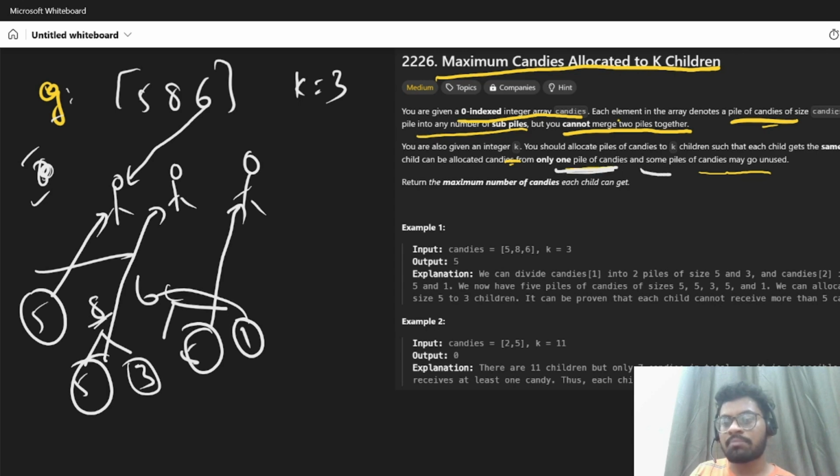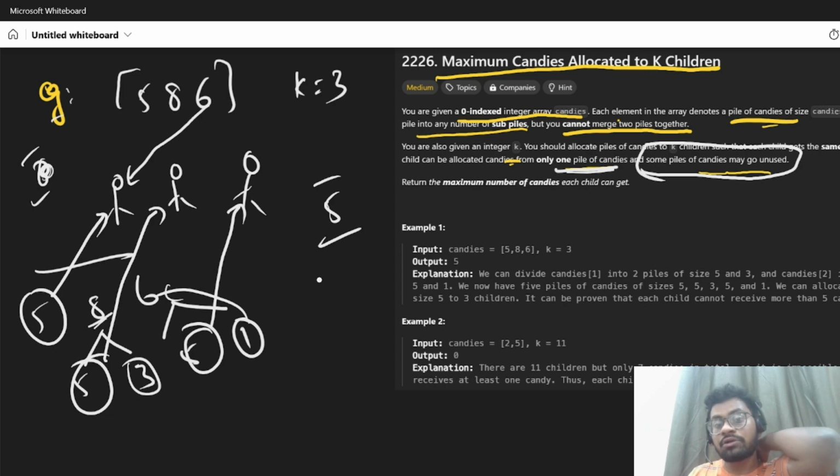But still, it is a solution, because as they already told you, you can select one pile of candies, and some piles of candies may go unused, but we need to return the maximum answer, which is 5 in this case, because we cannot make it 6. When you try to make 6, we cannot distribute candies to all three people. So the maximum is 5.